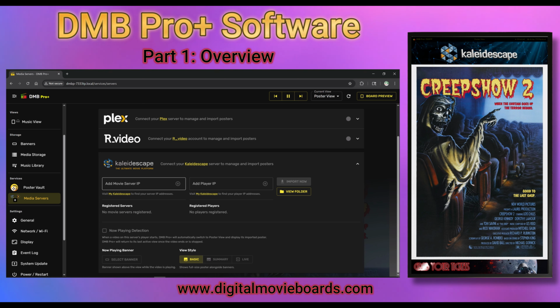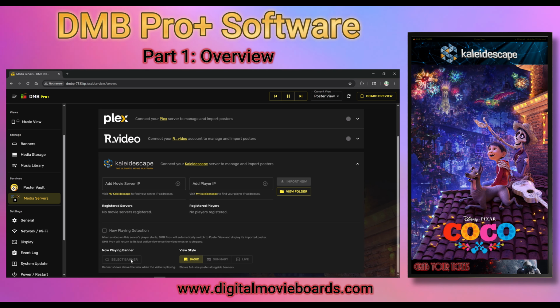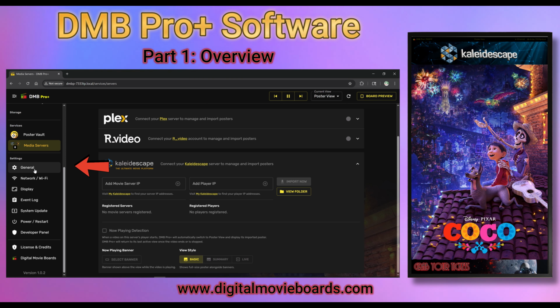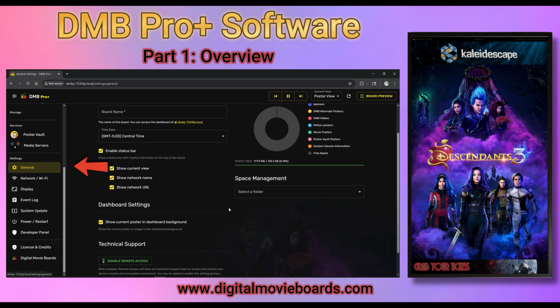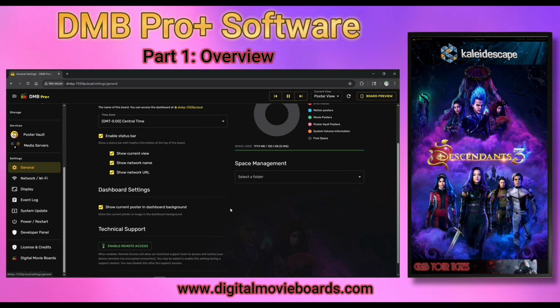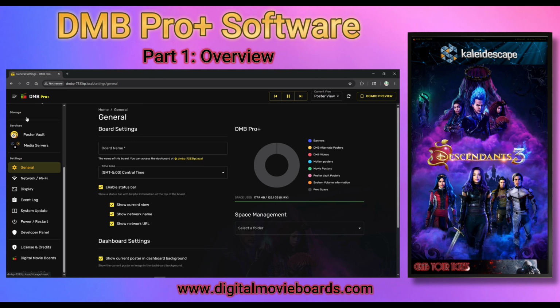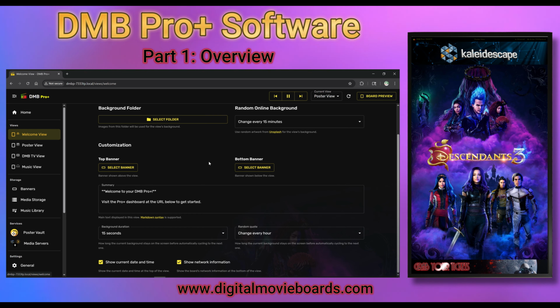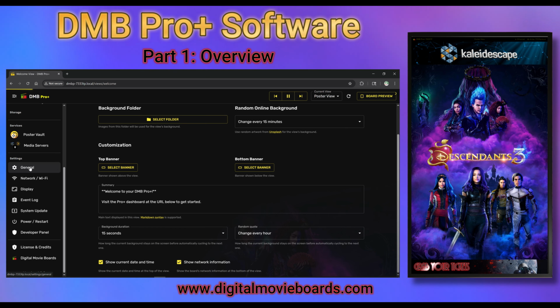We just have to register them, add the IP, and then we can choose the now playing detection and add our own banners to it, even our unique view styles to automatically play back when you are playing back a Kaleidoscape movie. But like I said, we will go into detail on these later. Let's come back down here to the settings. In the general settings, we already went through this in the very beginning. This is where we can customize the home page up here in the welcome view. Okay, and we do that here in the general settings tab.